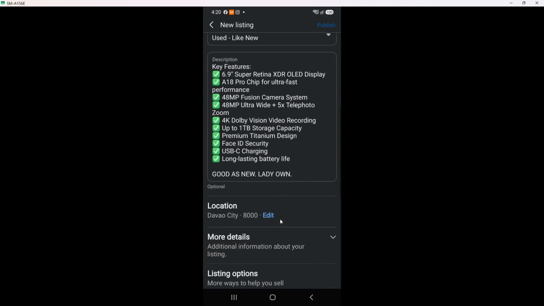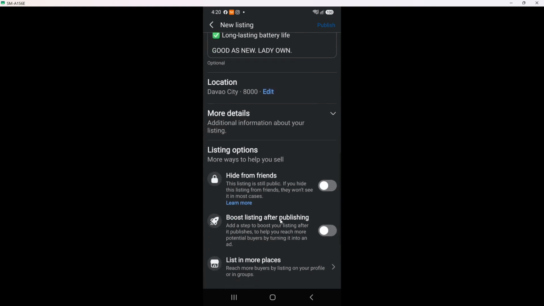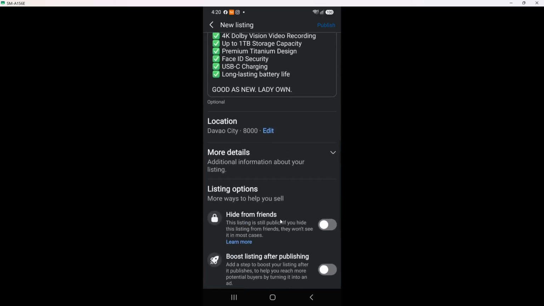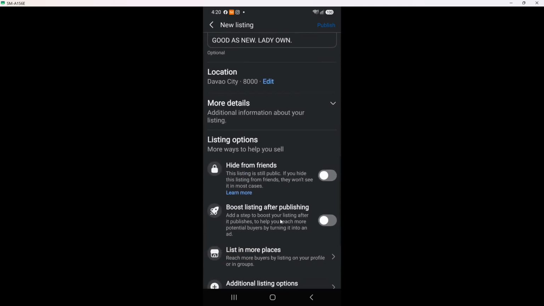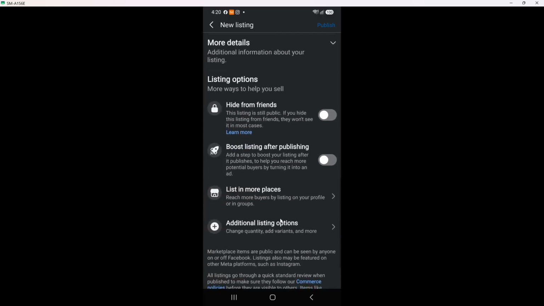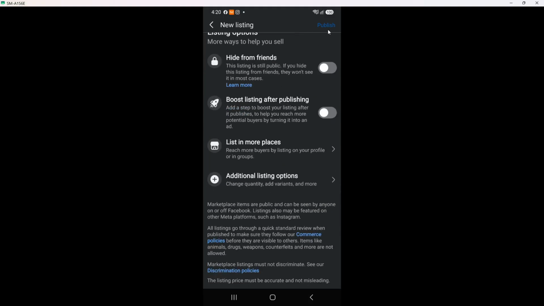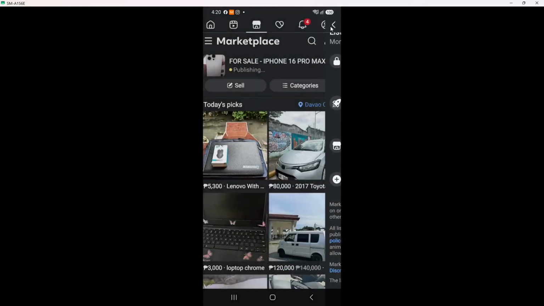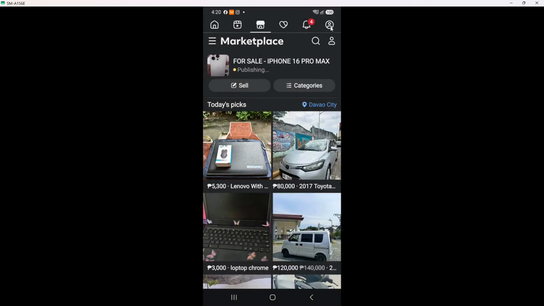Tap Publish. Once everything looks correct, find the Publish button and tap it. The app will briefly load. Then you are returned to Marketplace and a small confirmation appears telling you your listing is live. People in your chosen area can now see your phone and message you directly in Facebook. You just created and published a complete Facebook Marketplace listing for your phone, ready for local buyers to find.